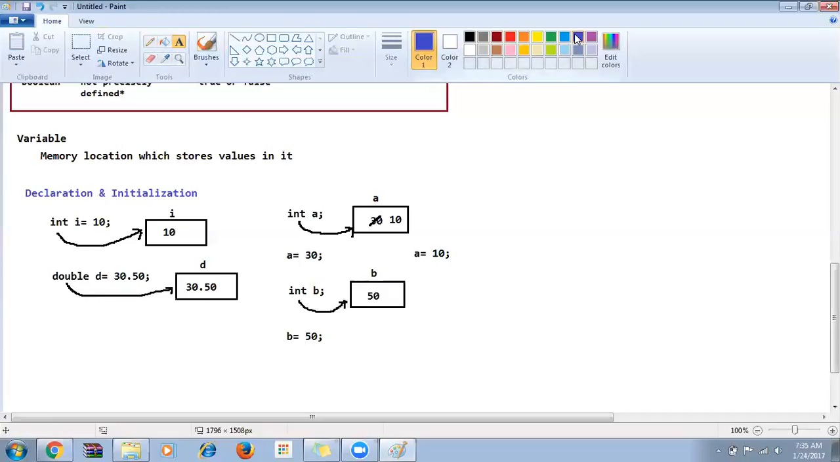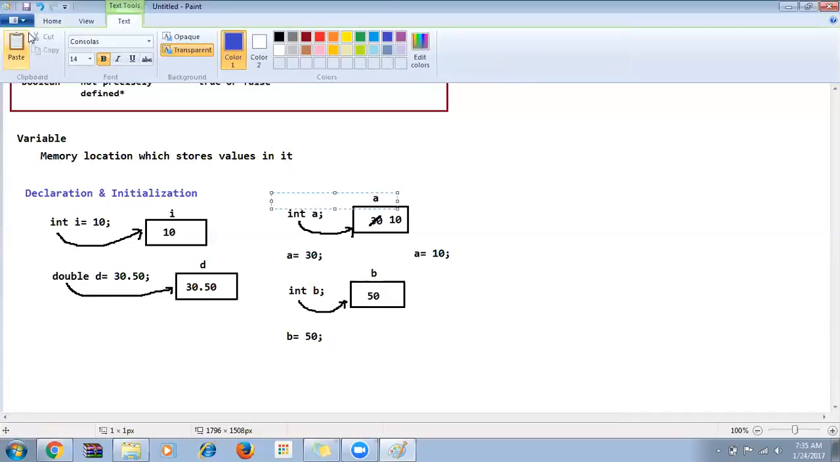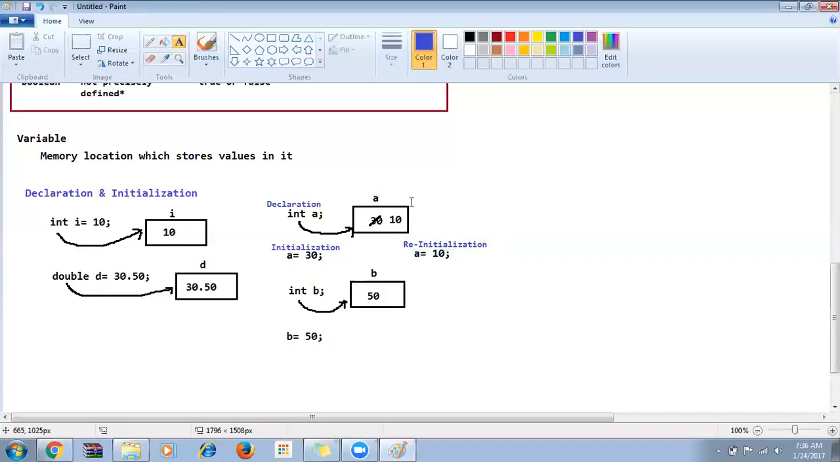So this step is called declaration. Then this step is called initialization. This step is called reinitialization. That is it. Clear? Declaration, initialization, then this is reinitialization.